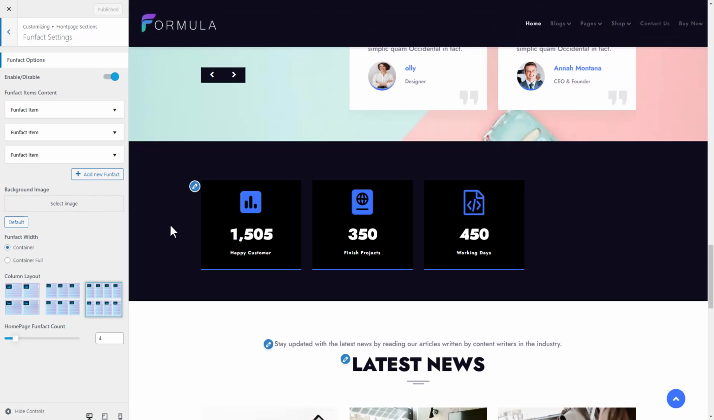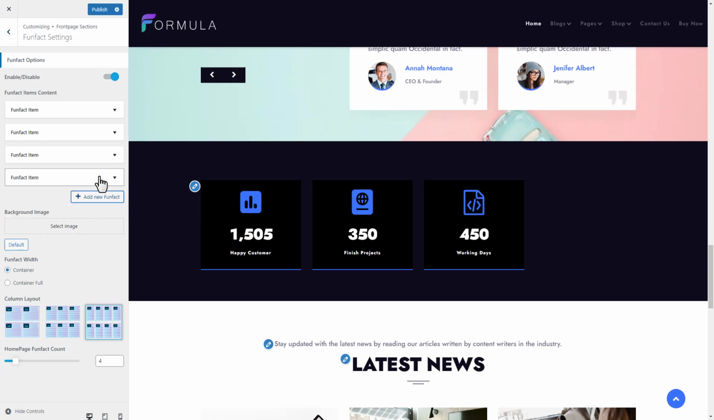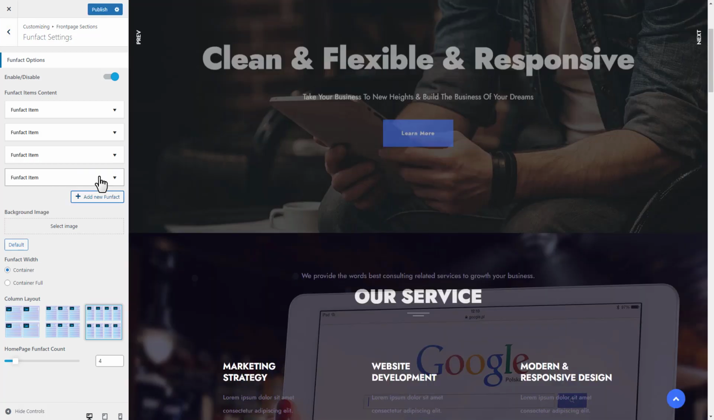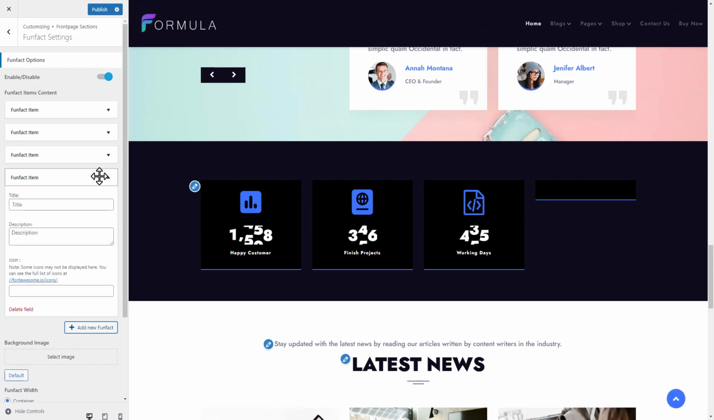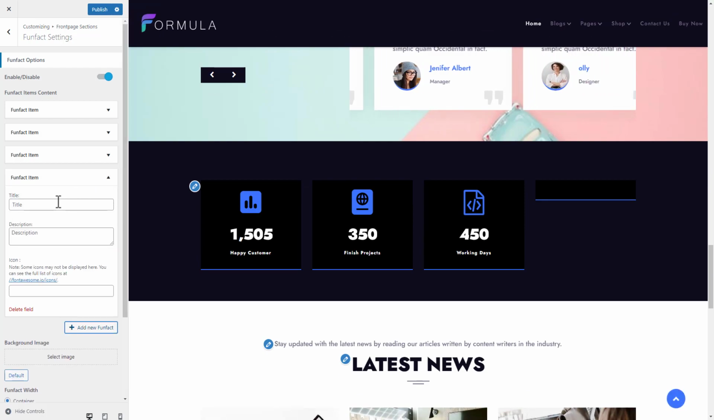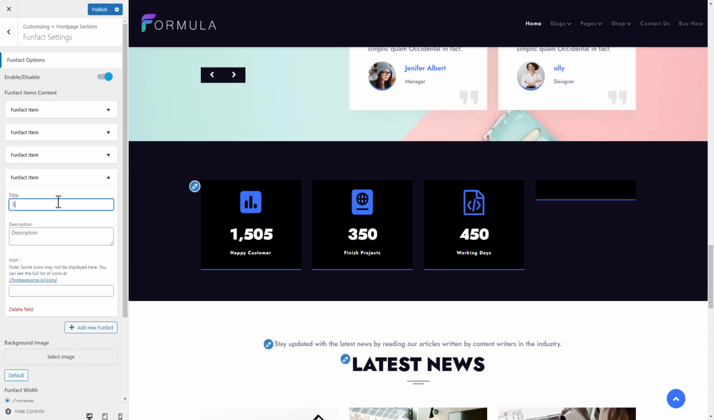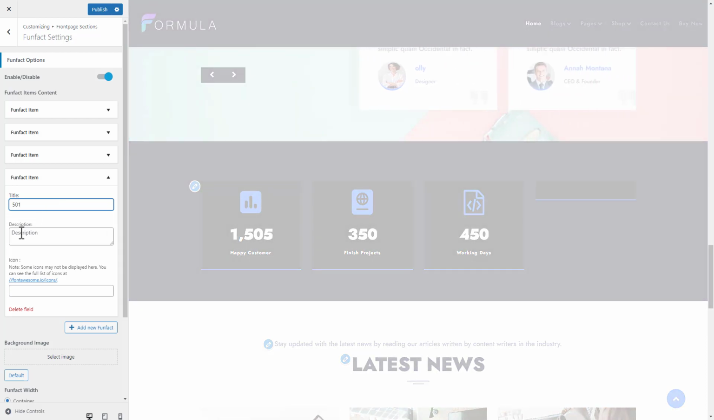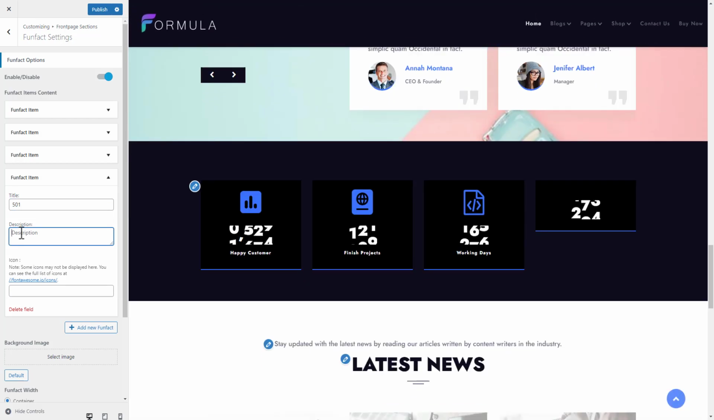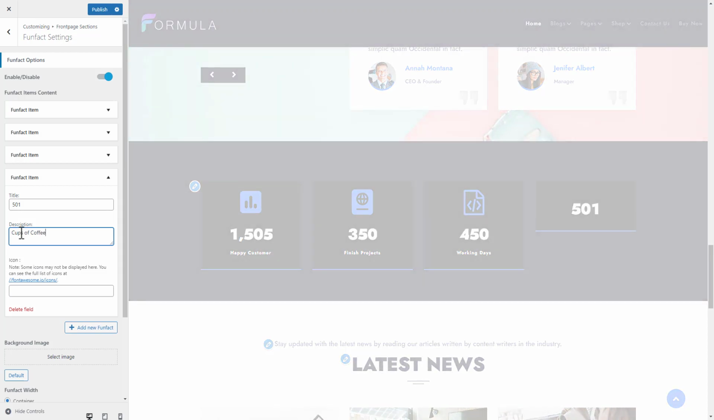Click on the Add New FunFact button to add a new FunFact. Now, click on the newly added FunFacts tab to open its settings. Add title and add meta details like description and FunFact icon using icon picker.